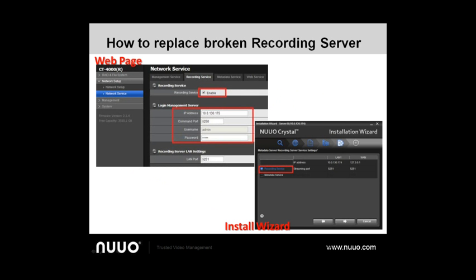After turning on the new recording server, we need to enable the recording service via the web page, or you can set it up with the install wizard. After enabling the recording service, please make sure you have entered the measurement server's IP address, command port, and the admin password. And please also make sure you have assigned the same IP address as your old recording server.